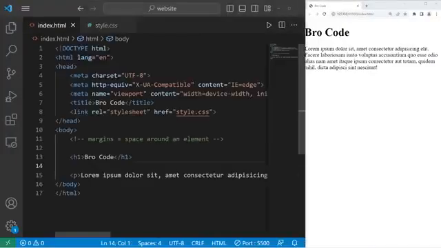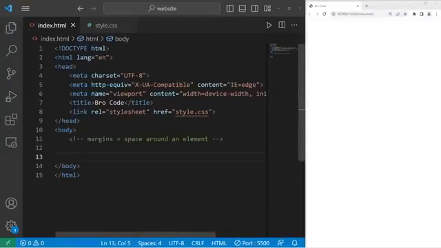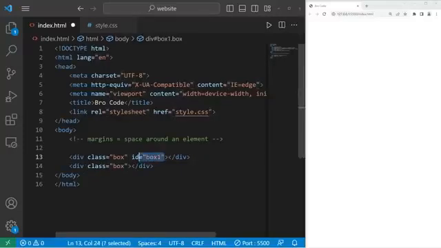To give you another example, let's delete our H1 element along with our paragraph. We'll create 2 div boxes. We need 2 pairs of div elements. I'll create a class for each of these divs. Class box. Then they will each have a unique ID. ID equals box1. The ID for the second box will be box2. And then I'll give each of these some text.